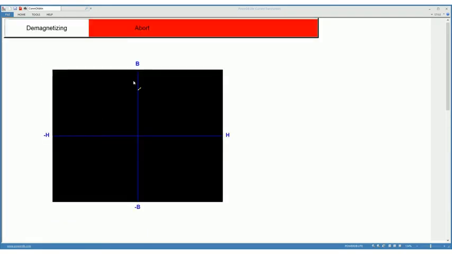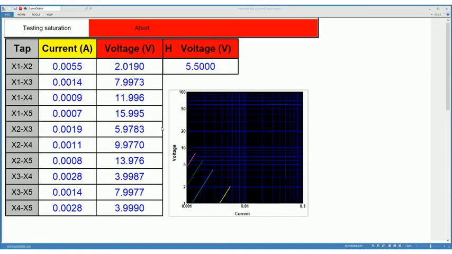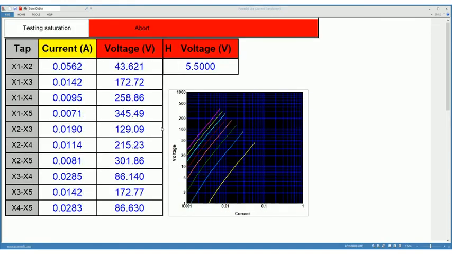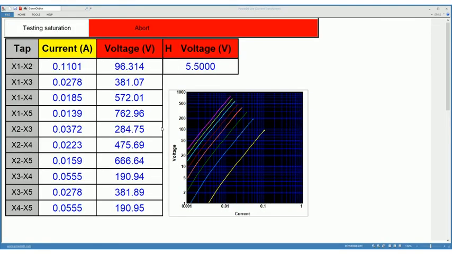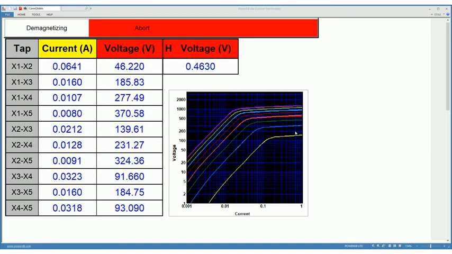After the winding resistance test, which is a DC test, we run a demagnetization procedure to make sure that we are in good shape for the saturation curve test, which comes after this one. Here we are measuring the saturation curve of all the windings at the same time.